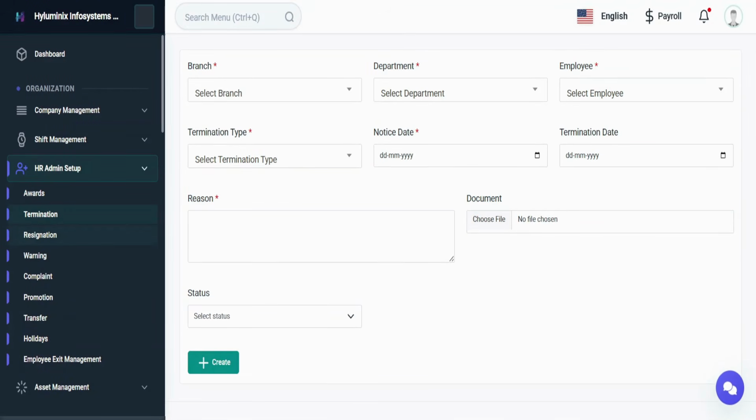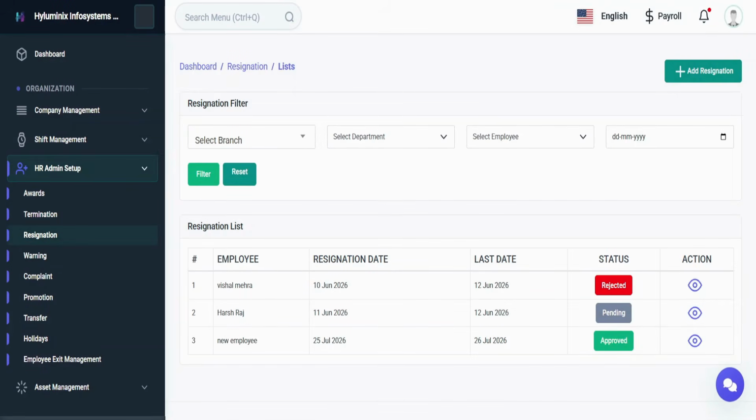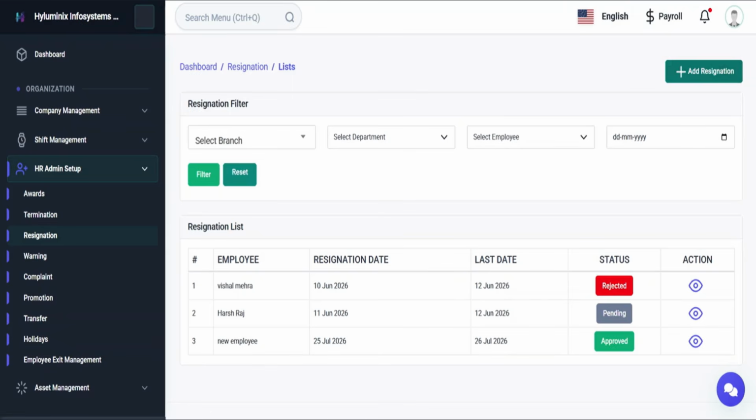Third is resignation, where you can track the resignation list along with details like employee name, resignation date, last date, and status. And you can easily add a new resignation by clicking the Add Resignation button.